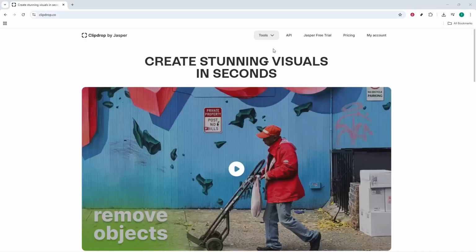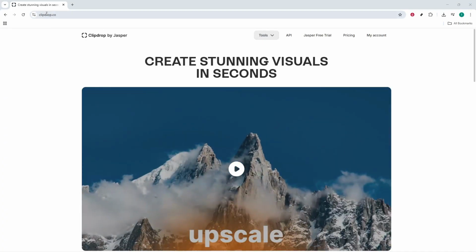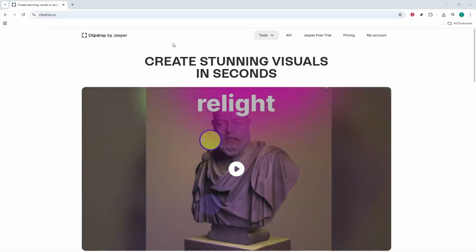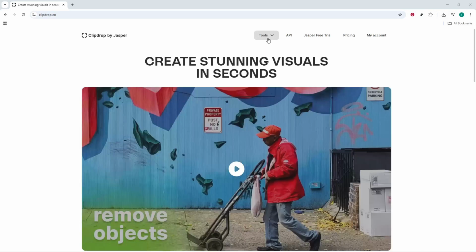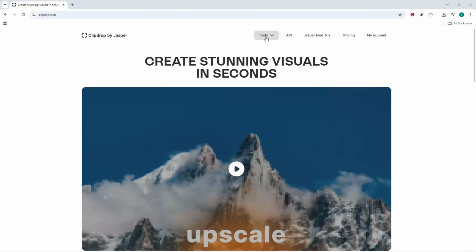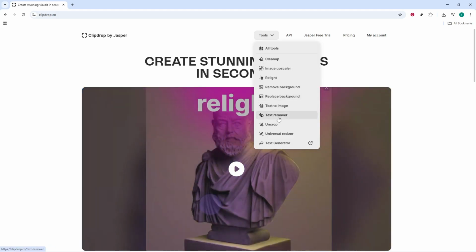Any modern browser will work, but a current version of Chrome, Edge, or Safari tends to give the smoothest experience. Once the homepage loads, look for the navigation at the top and click on Tools. This opens the full collection of ClipDrop features so you can pick exactly what you need. From the list, select Uncrop. This is the tool designed to intelligently recompose your image.